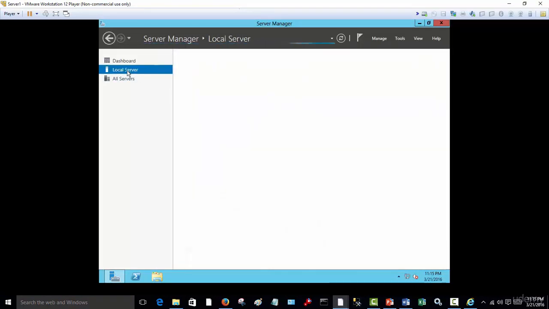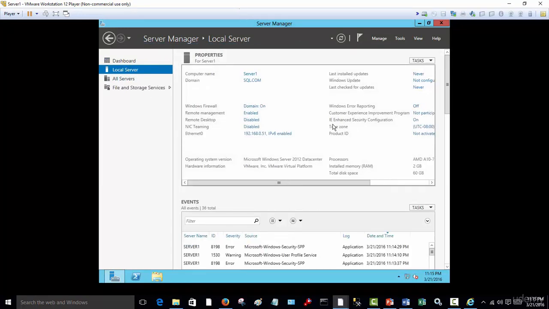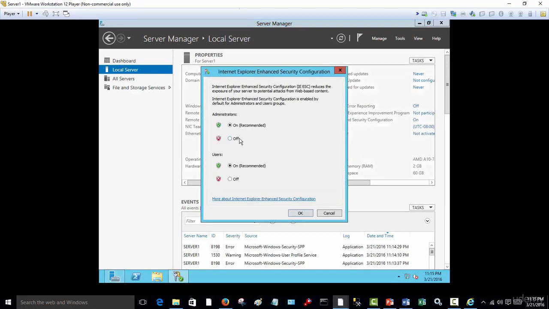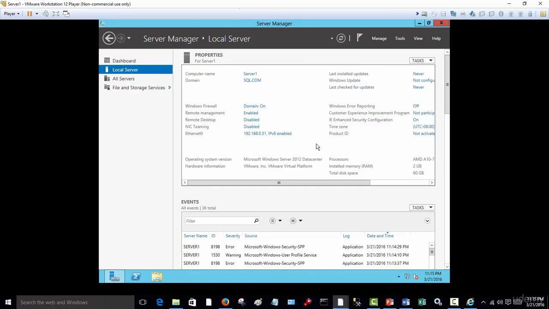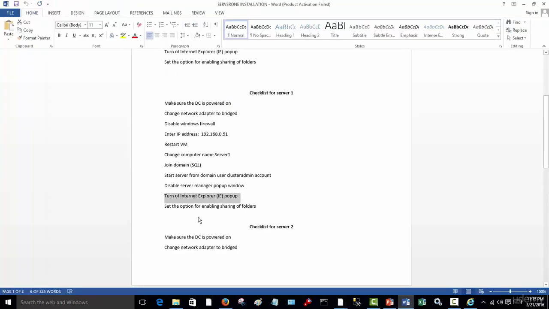What I want you to do is go to local server, let it populate, and here, IE enhancement, click on it and turn them off so we don't have to constantly pop in those addresses when we go to the internet, and that's cleared. Okay. Then the last thing we want to do is set the option for enabling sharing of folders. That's a great feature for virtual environments.